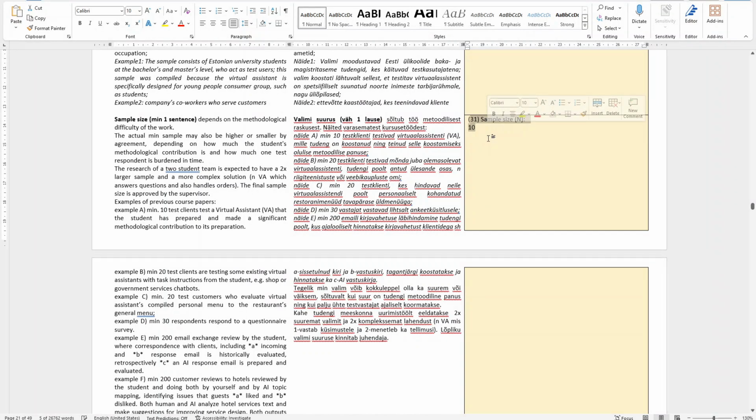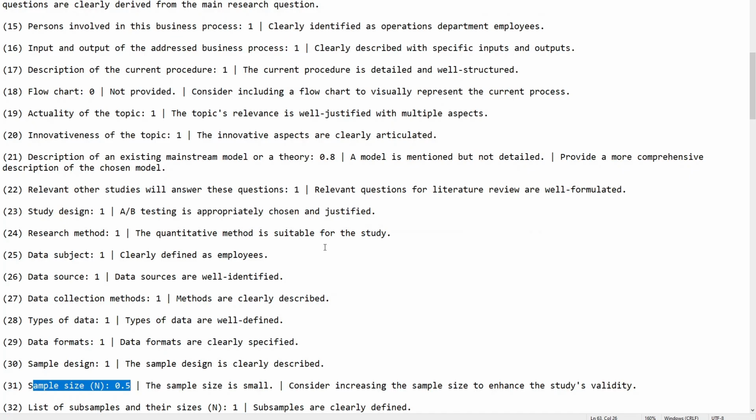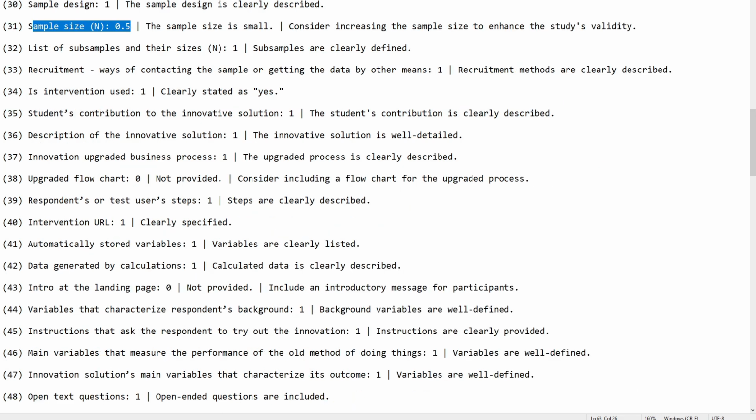So that means that indeed the sample size is small, but given that this is only a coursework and it is by my instructions 10 people are enough for a coursework, I cannot hold this against the student. But REPLEI, of course, correctly identified that the 10-person sample size is too small.